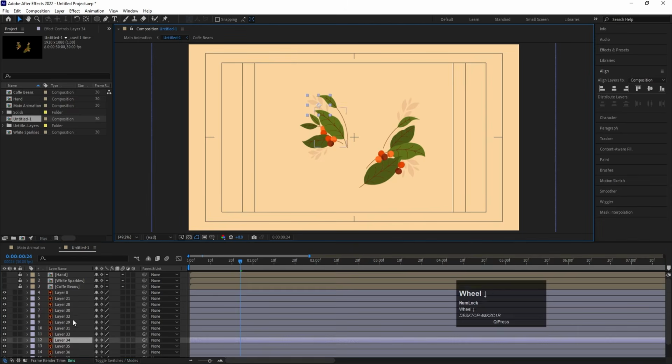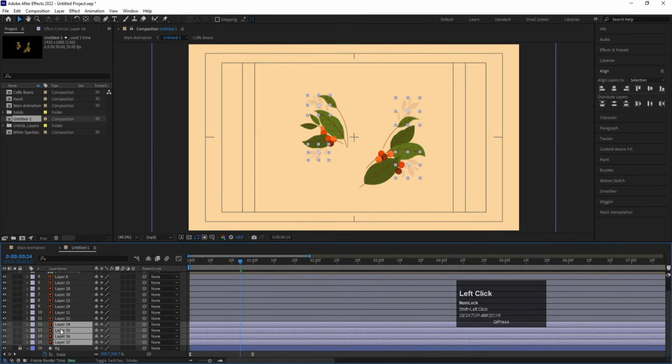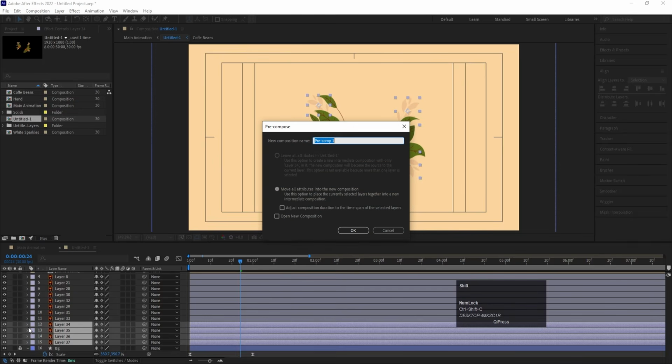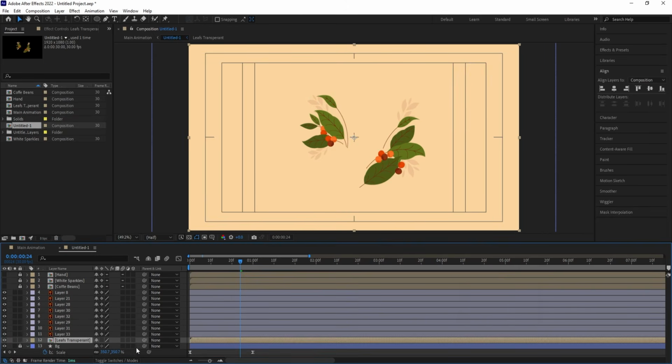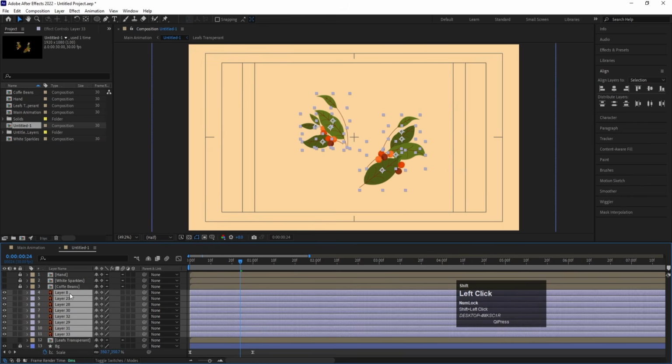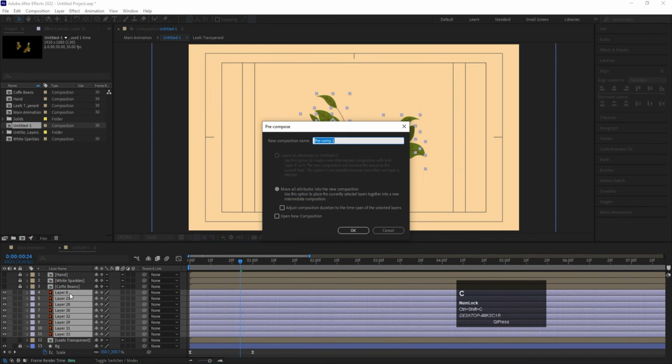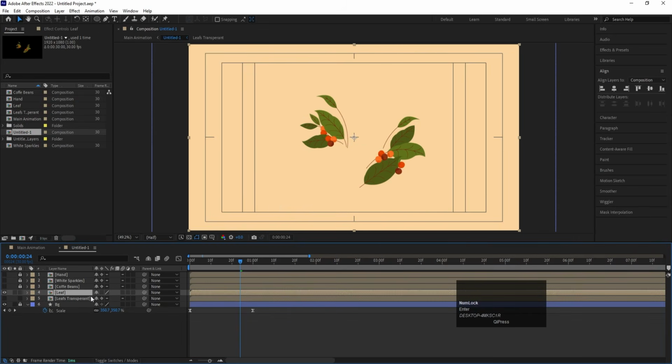Then we have these transparent images of the leaf. So press Ctrl Shift C and let's call it leaves transparent. And let's lock this layer as well. Then we have this portion, and press Ctrl Shift C and we are going to call it leaf only. Then lock this layer as well.